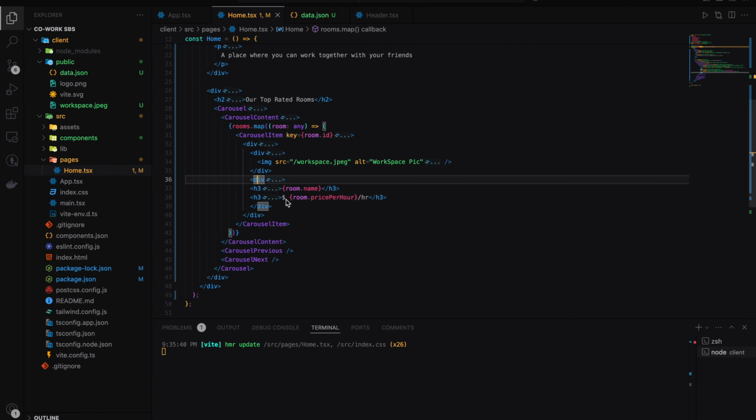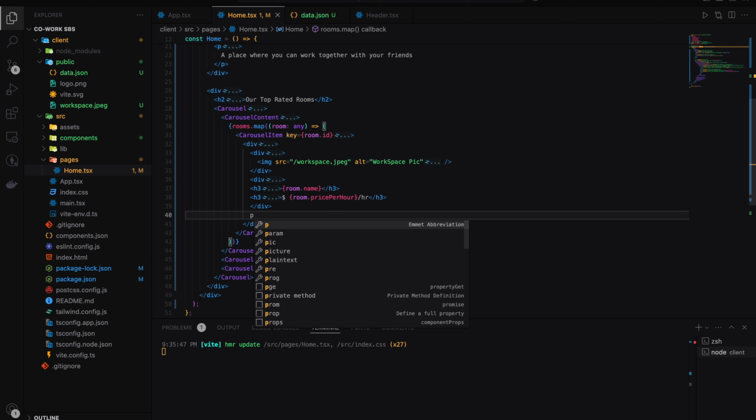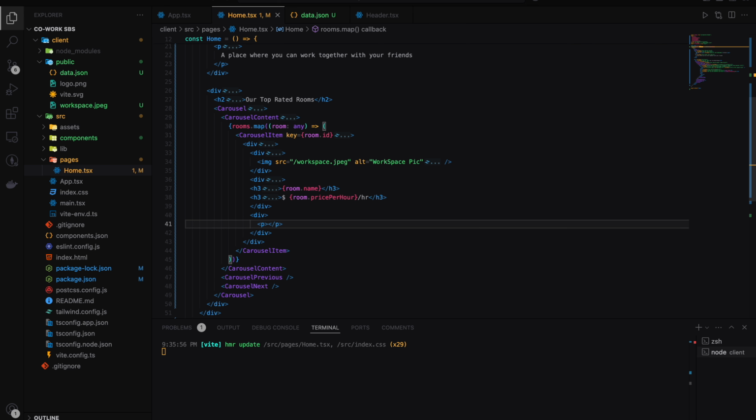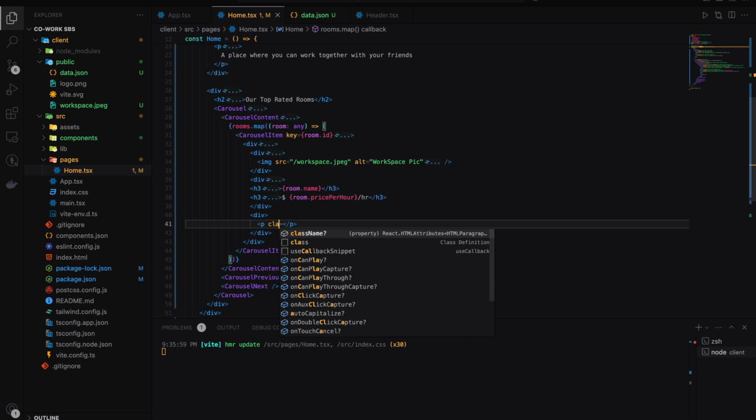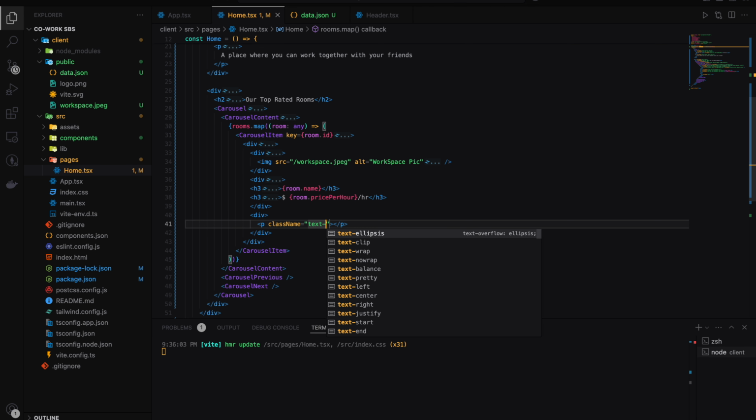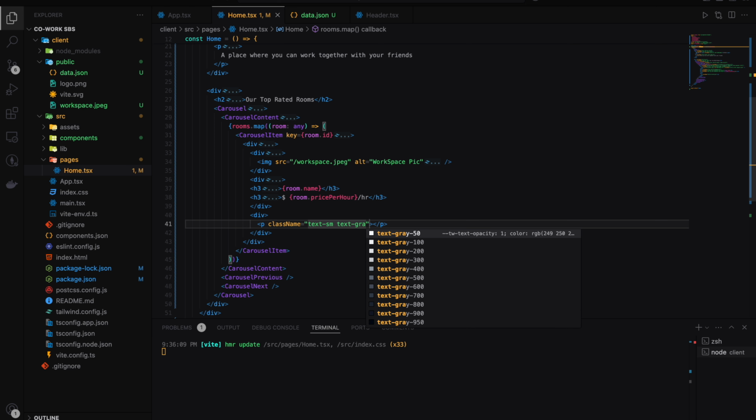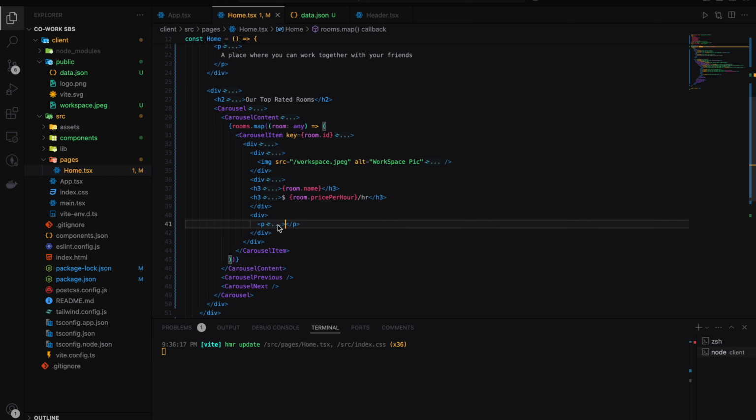So below this div tag, we need the description and all that. So we have a p tag under that. So make a div tag also for that, and a p tag. So give a class name. Text is going to be small, and color is going to be gray 500, like this, and margin bottom is 1. We need the margin bottom here. So yeah, margin bottom 1.